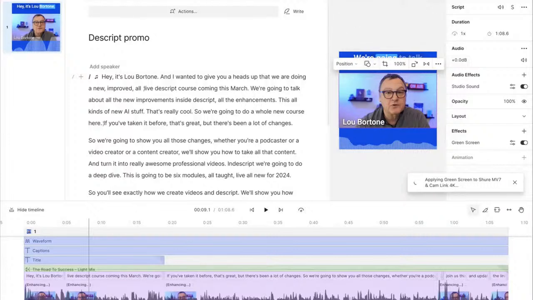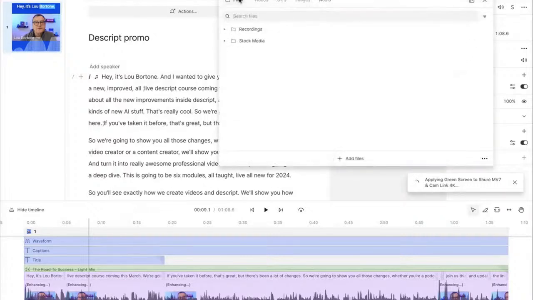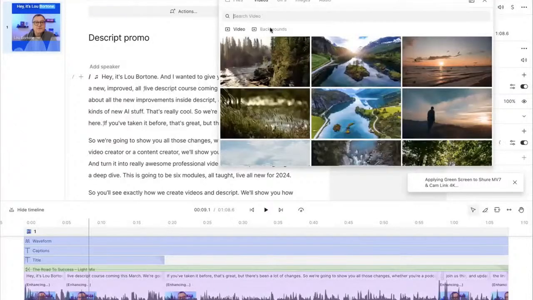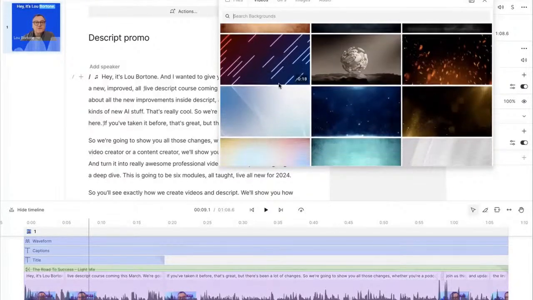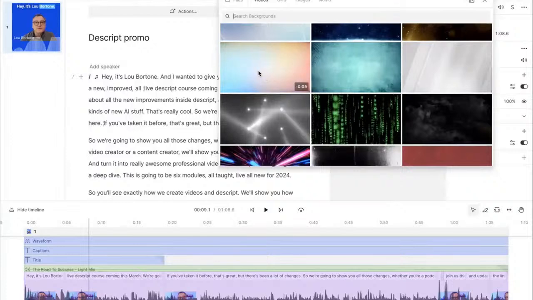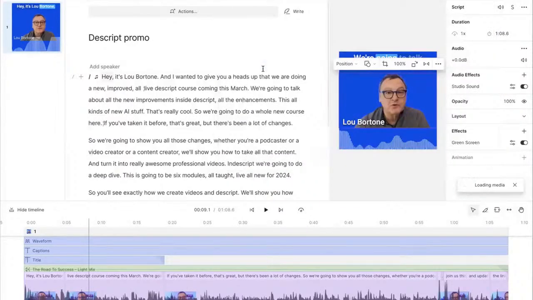And then I'm going to go to Files and look for video. Again, I can look at backgrounds, or I can look at any video, or I could have an image. So if I wanted a background that was cool and animated, I can go through here and see a few different ideas. So let me pick this one. I just had to click on it, and that's it.